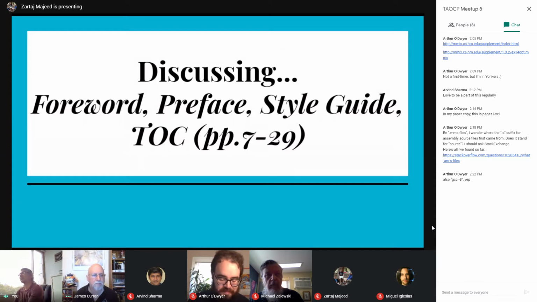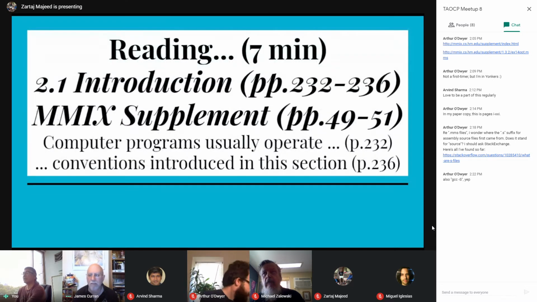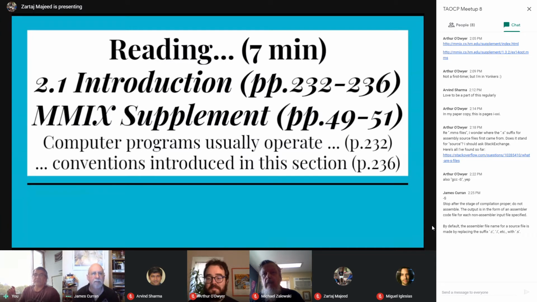But yeah, pretty interesting. Okay, so let's move on to now TAOCP itself. And we're in chapter 2, information structures. We are reading the introduction section, pages 232 to 236. And there is a little bit of content here for which there is an equivalent replacement in the MMIX supplement. So I've given those page references there. If you get a chance, have a look at that as well.